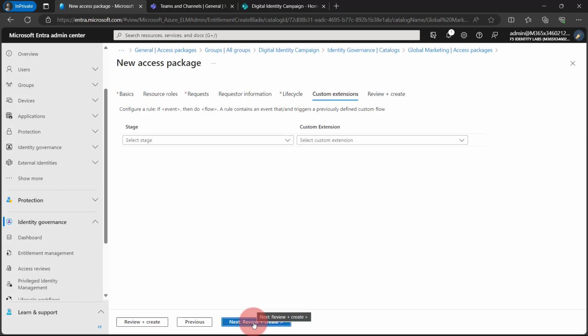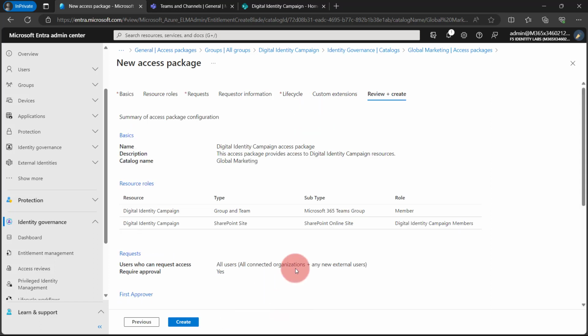Then there are some custom extensions we can use, but in general, we can create this new access package now, which will be under the global marketing catalog. So I will click the create button. It's now being validated. And after some time, we should see that this access package was created successfully. So now it's being created.